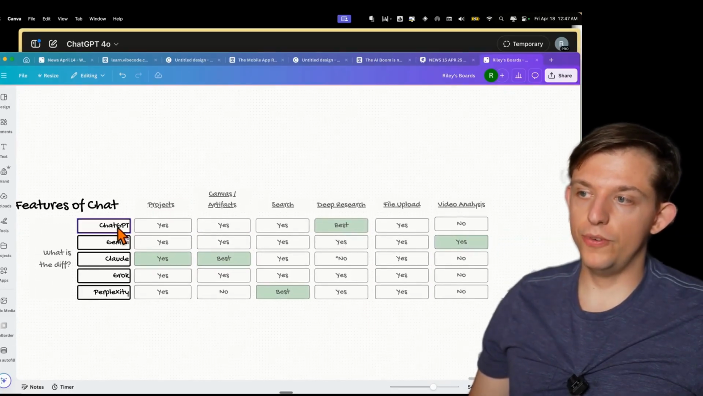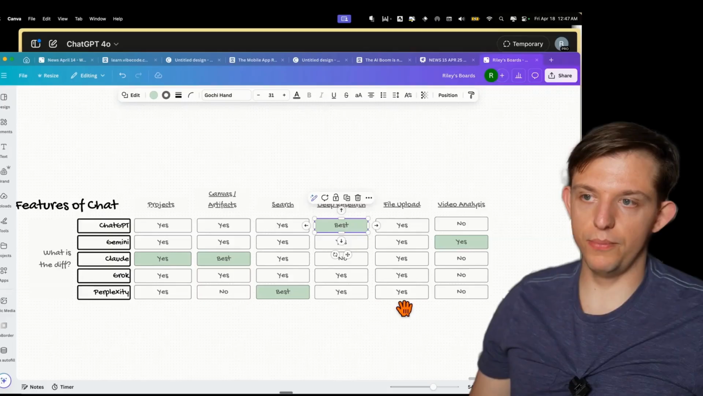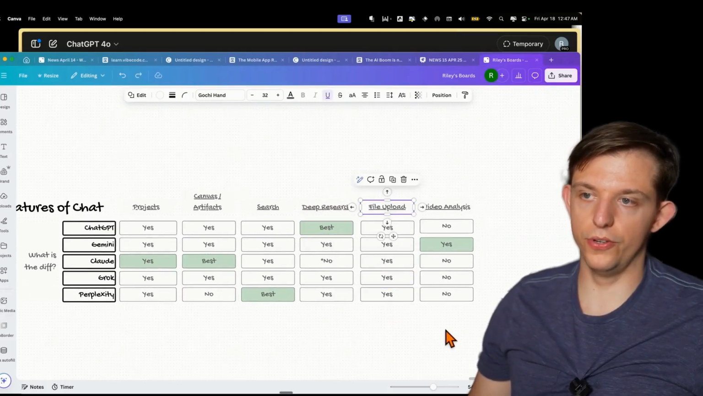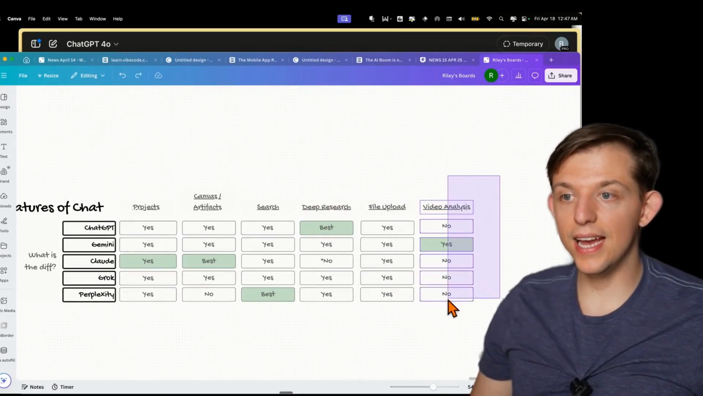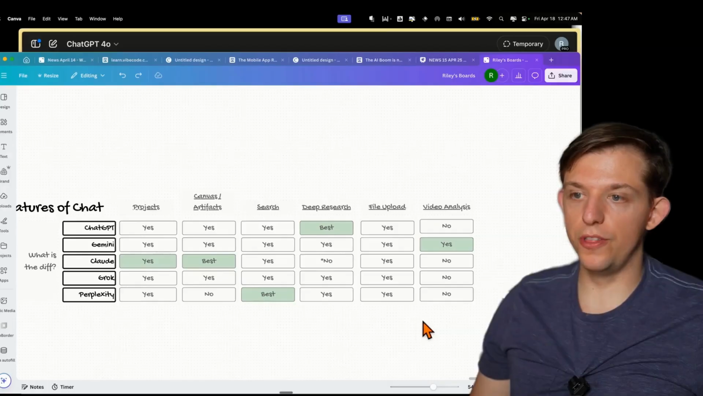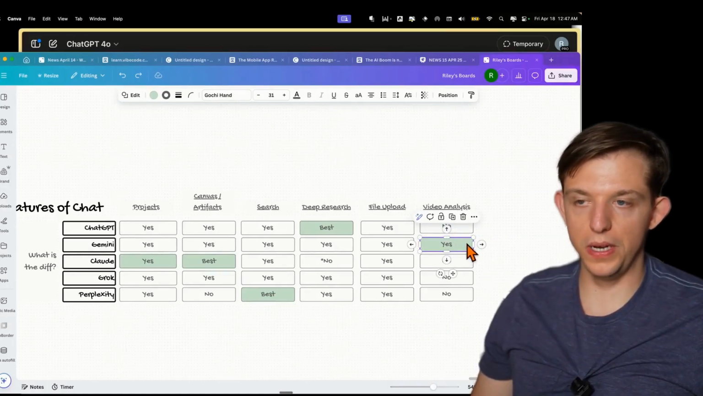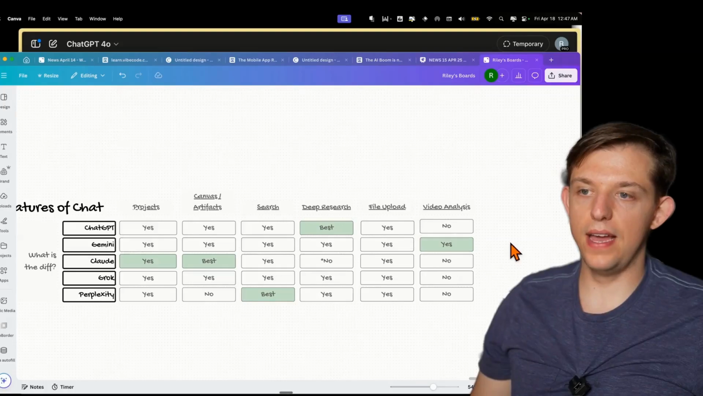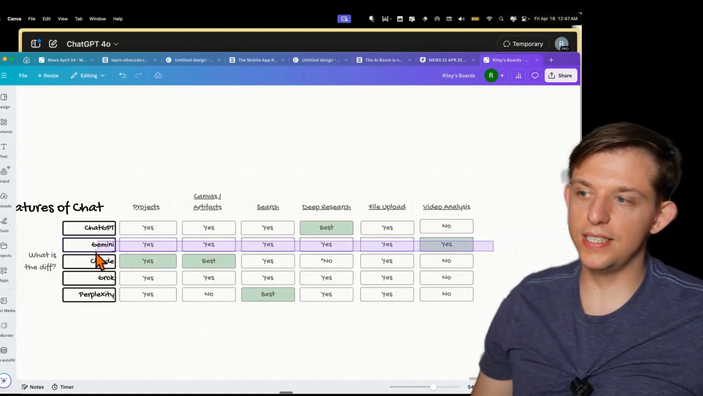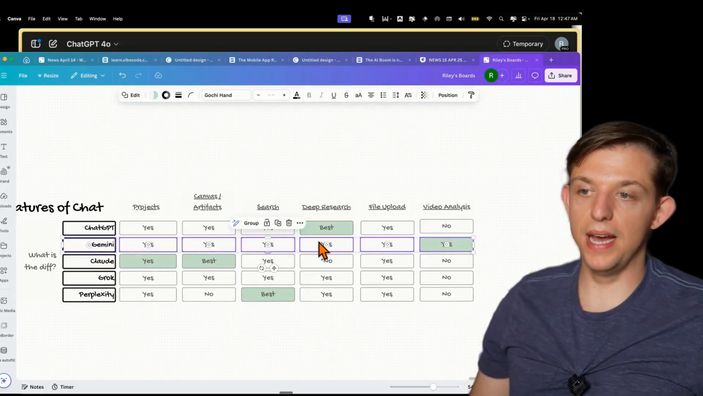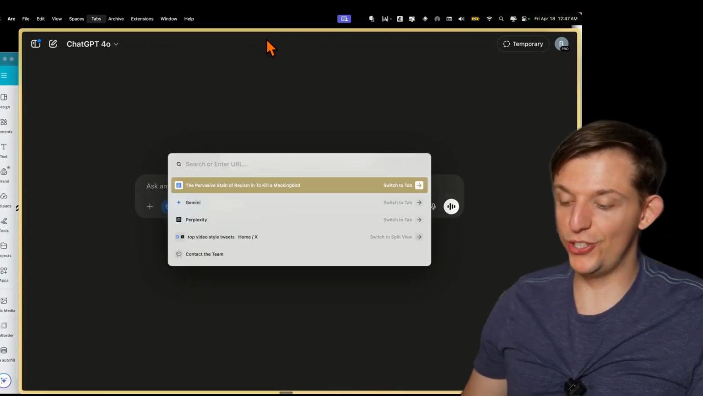And they all have deep research. I think ChatGPT has the best deep research feature. They all have file upload. They're not even worth comparing. And the most unique feature that Gemini has is they actually have video analysis. You can upload videos and have AI analyze it. But this actually isn't in their Gemini app. It's actually in their Gemini Studio app.